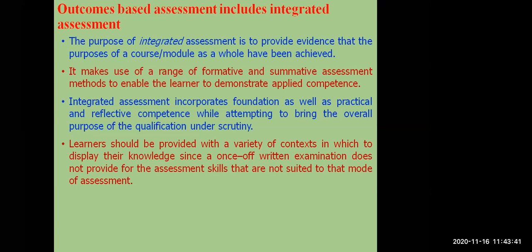It makes use of formative and summative assessment methods to enable the learners to demonstrate applied competence. Integrated assessment incorporates foundation as well as practical and reflective competence while attempting to bring the overall purpose of the qualification under scrutiny. Learners should be provided with a variety of contexts in which to display their knowledge, since a one-off written examination doesn't suit all the skills being assessed. That means we should give a chance to prove himself.